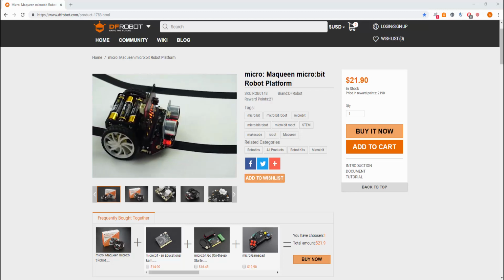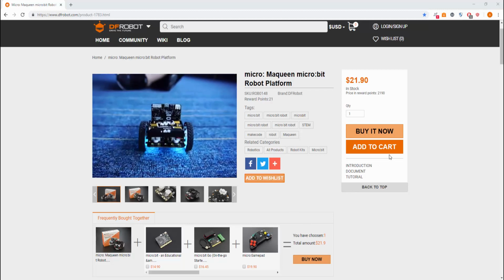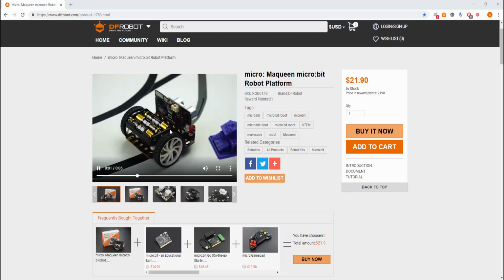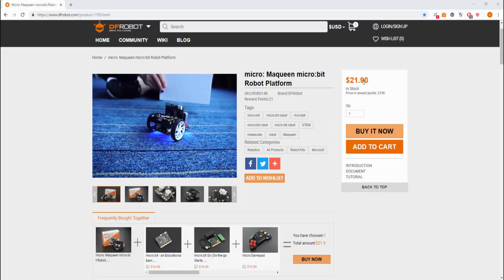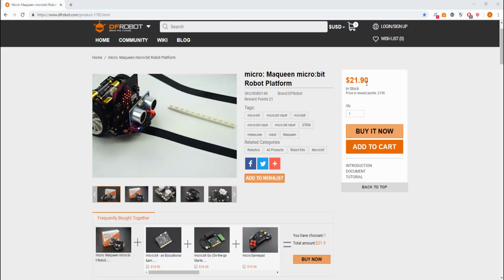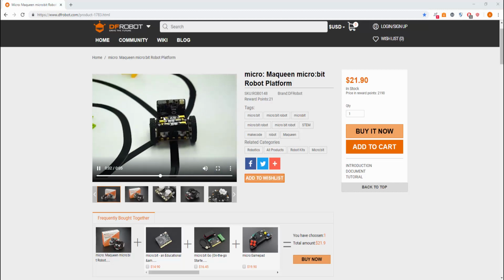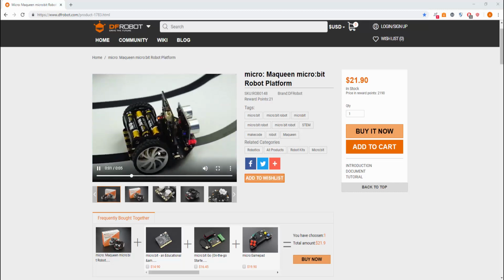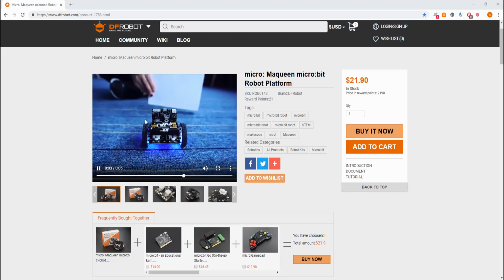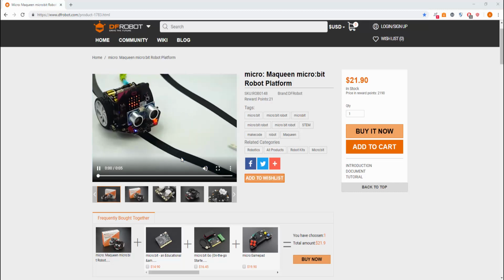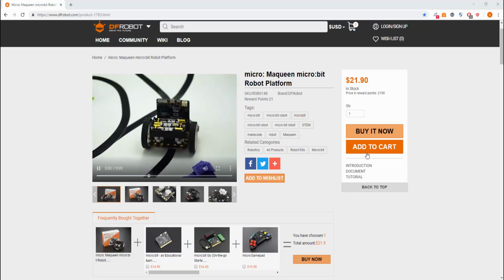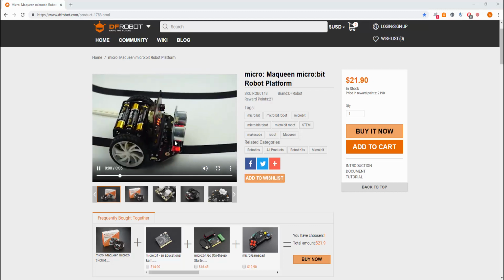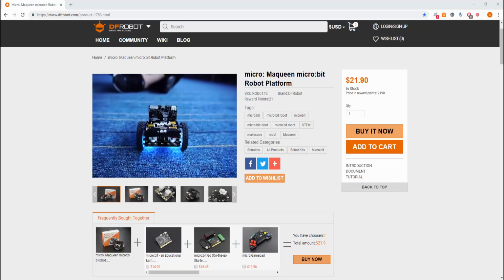Okay, so this is the DF Robot website. This is where you can get Maqueen from. And they sell loads of other cool electronic stuff. But this is the site for Maqueen. So $21.90, price pretty low. And it's awesome. I mean, line tracking, avoidance sensors. It's got a built-in buzzer. You've got the left and right LEDs, the color changing. Super cool. So let's get this thing built and see what we can do with it.